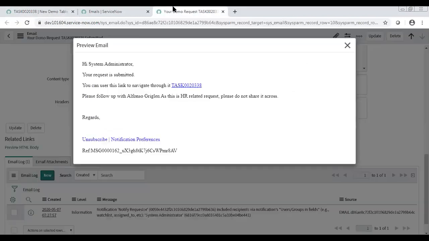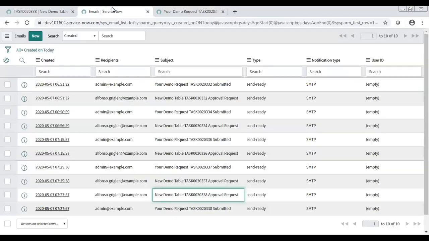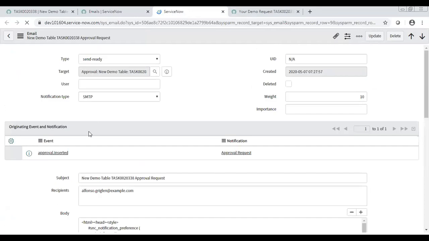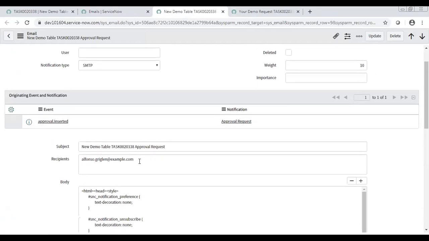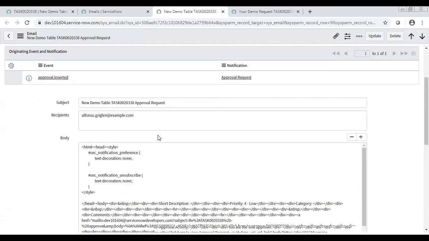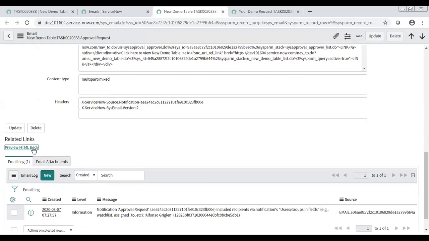Okay. So what was that other notification? If you can also show me. That was for approval, right? To the approver. The approver is this Alfonso. So Alfonso is also receiving the email like your request is waiting for your approval.